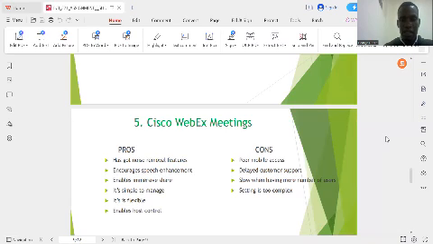Let's go to the disadvantages of Cisco WebEx meetings. The first disadvantage is that it has very poor mobile access. Since mobiles tend to be slow in browsing, a Cisco WebEx meeting may not be conducted easily using mobile phones.